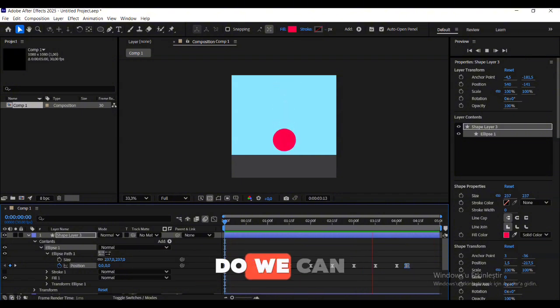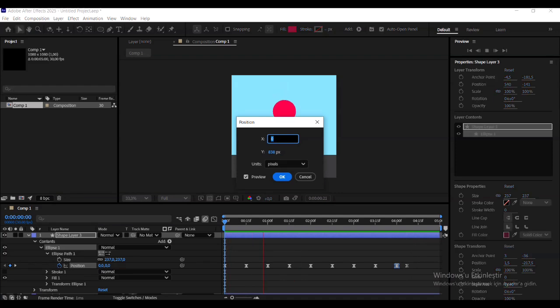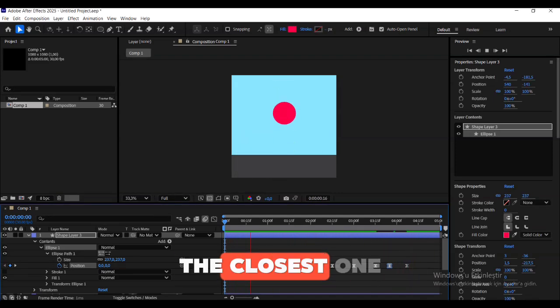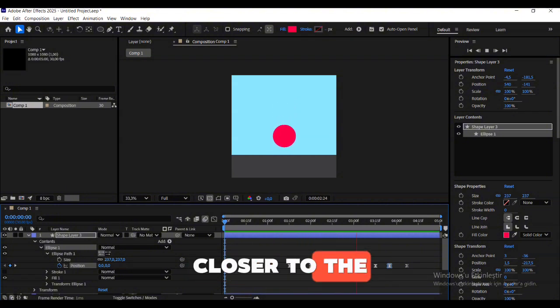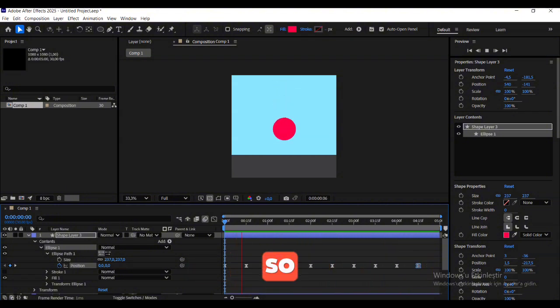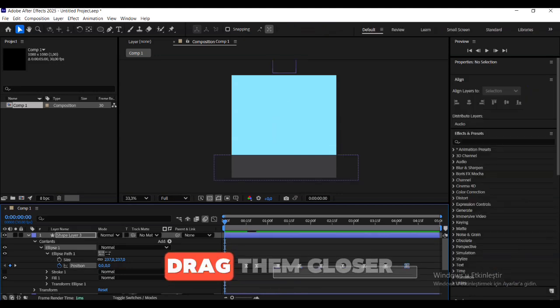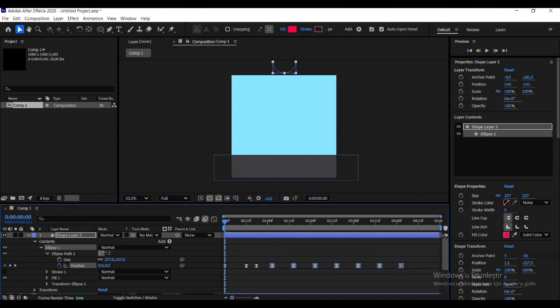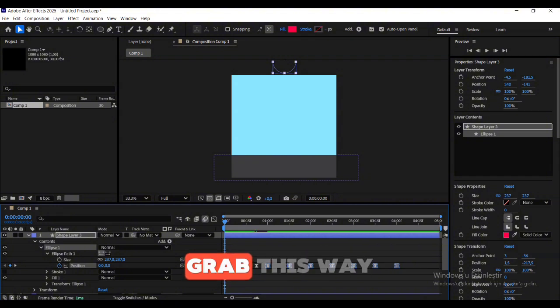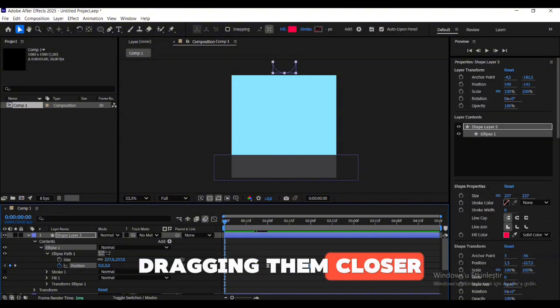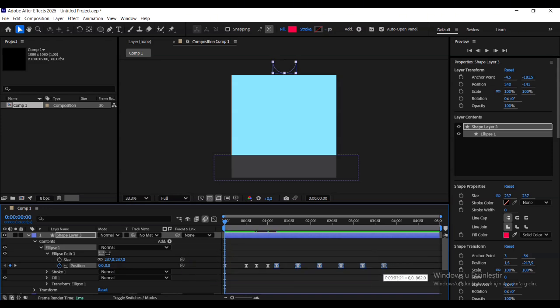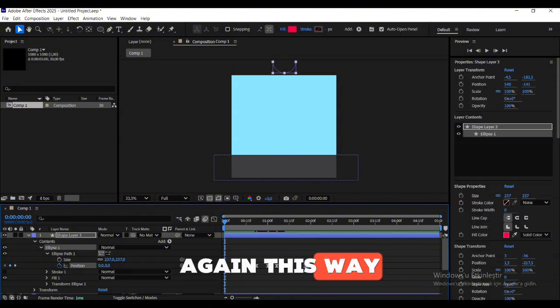So what we can do, we can manually make them closer to each other, and the last one will be the closest one because it is closer to the ground. So you just have to grab the last one and drag them closer to each other. Then you can grab this way and again drag them closer to each other. Then again this way. Again this way.